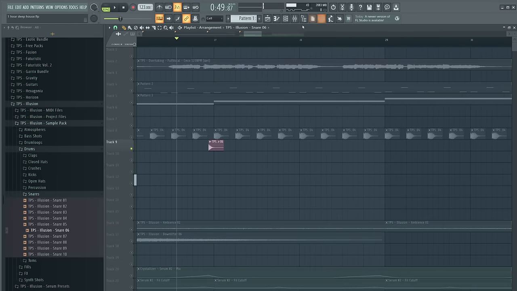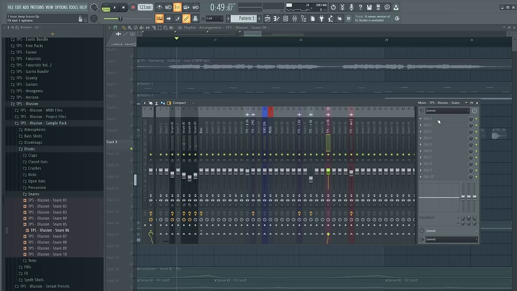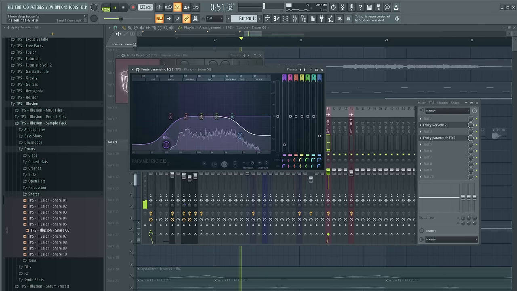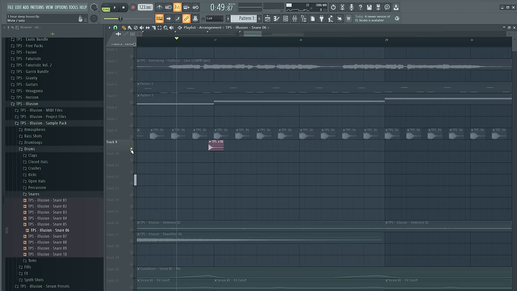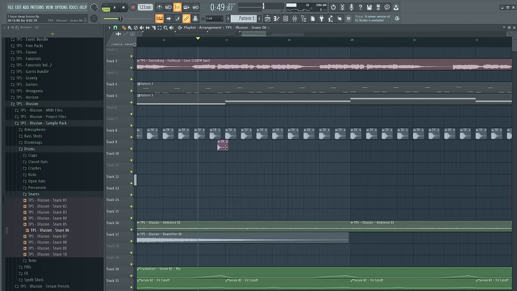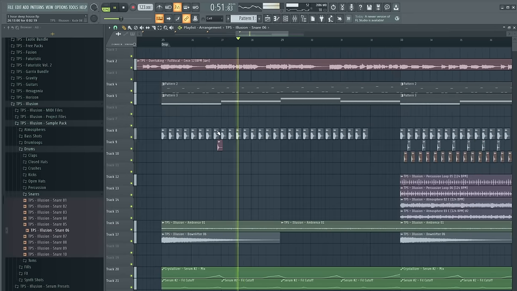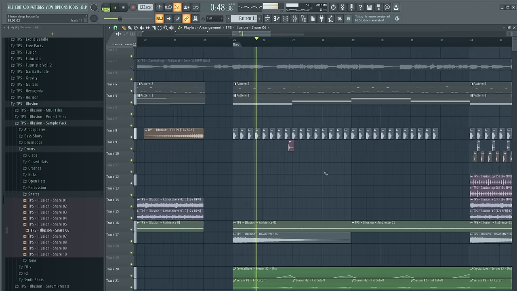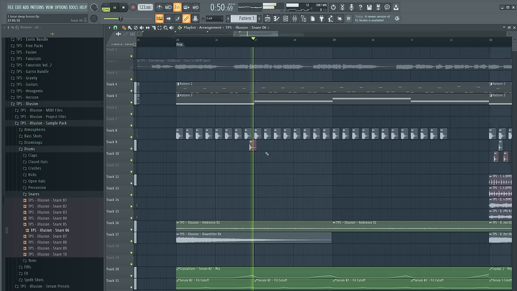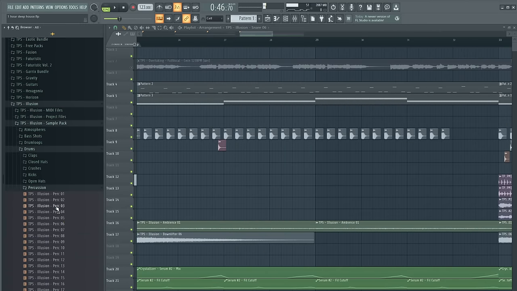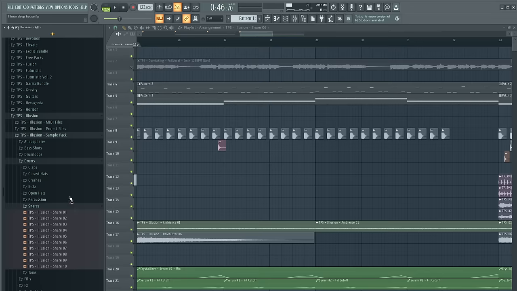Let's add a lot of reverb on it and filter it. Maybe that sounds cool. Timing needs to be different. And another percussion sound, maybe.